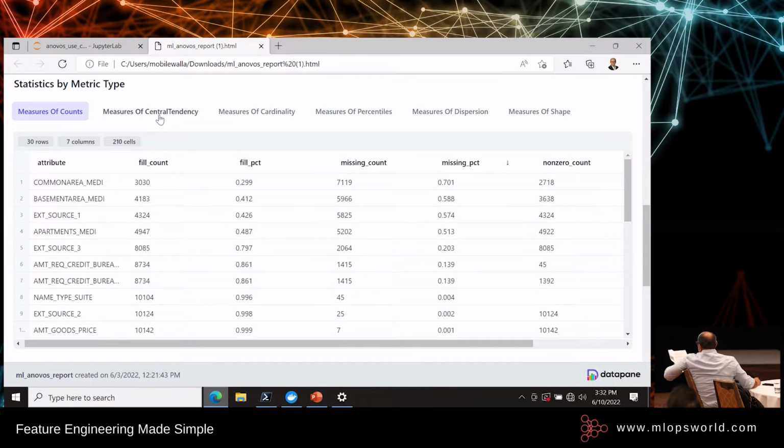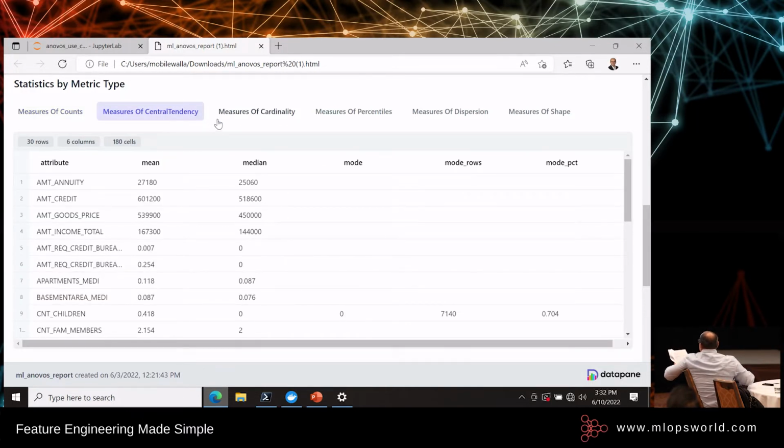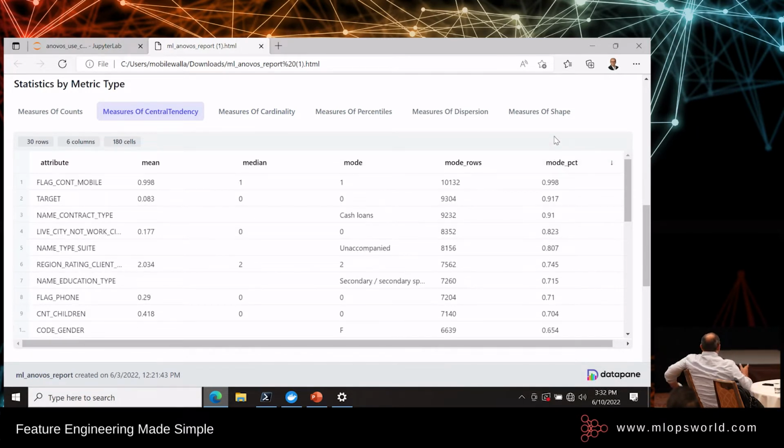Let's go to measures of central tendency. Another measure that is super useful is mode and mode percentage under measures of central tendency, right? Basically, as you all know, this shows you column skews, how they're skewed. So for instance, Varun, if you order by mode percentage, you can see that the attribute flag count mobile has almost 99% of the values to be 1, right? So clearly, its information content is not very high, and this is for the real data. In general, we would throw it away. I'm just showing you one, but you can see all of them.